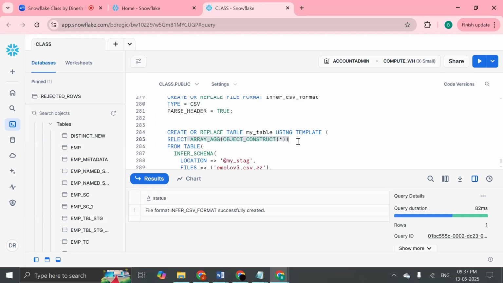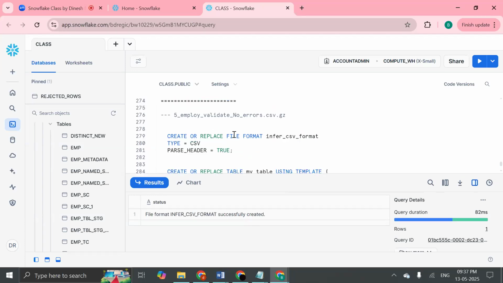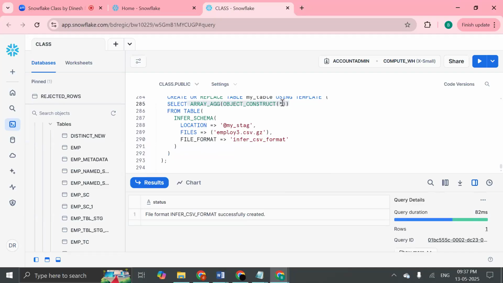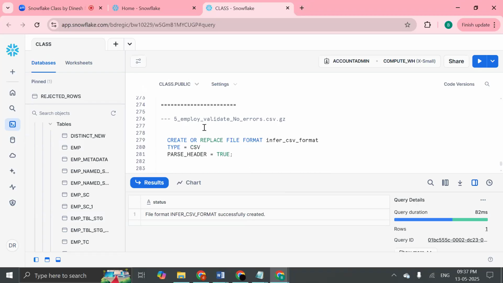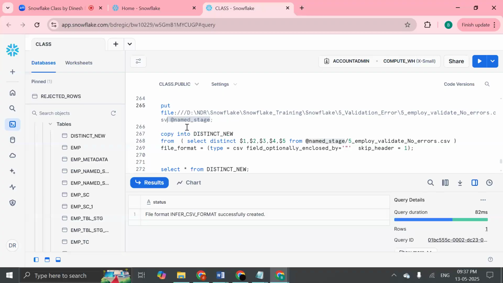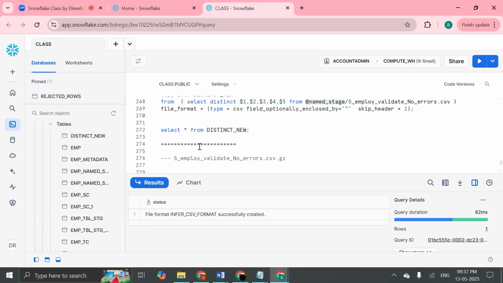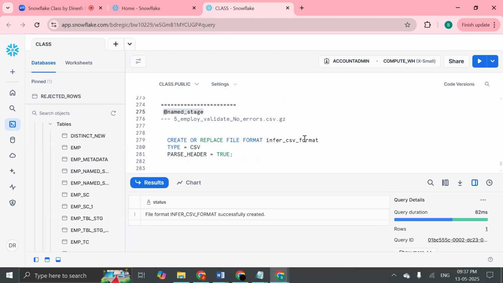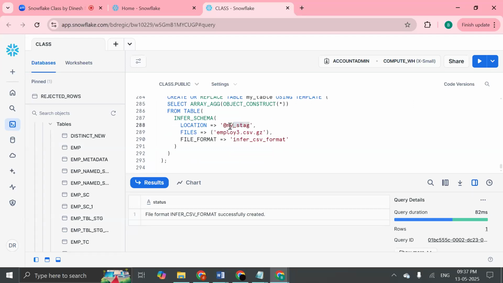This is the new implementation which has been introduced in Snowflake. Based on the object construct option, it will construct the table structure based on the file you give here. What is the stage name here? This is the named stage, right? In this particular stage, we have this particular file. So from this stage, it has to pick the file. This is the stage name I am using.